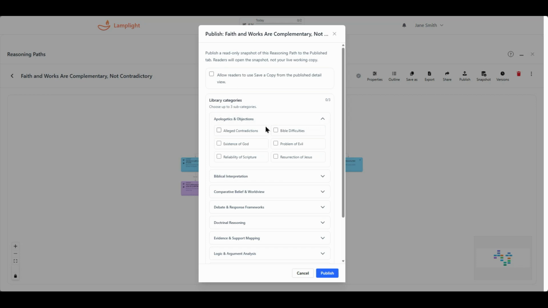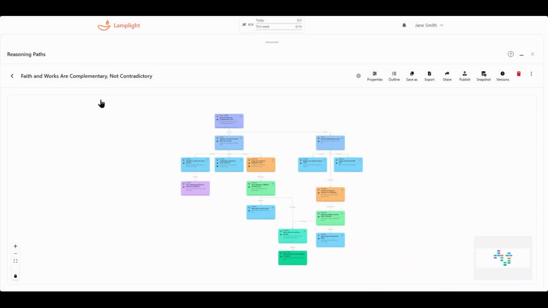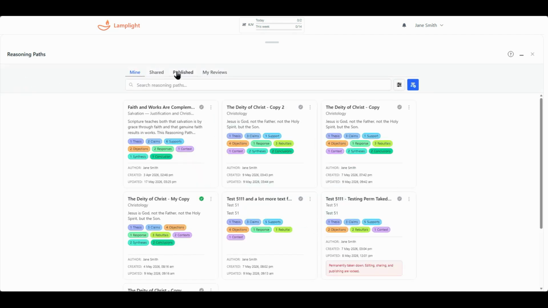If you keep editing your own path later, those edits don't automatically change what readers see. Publish again when you're ready to update the public version. And if you want to remove the public version, use Unpublish.